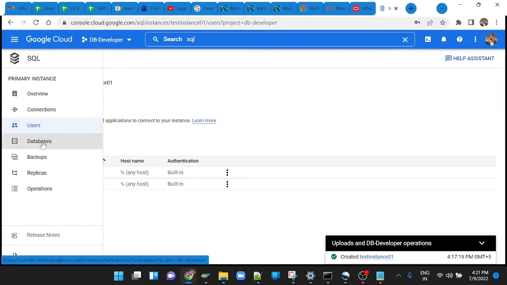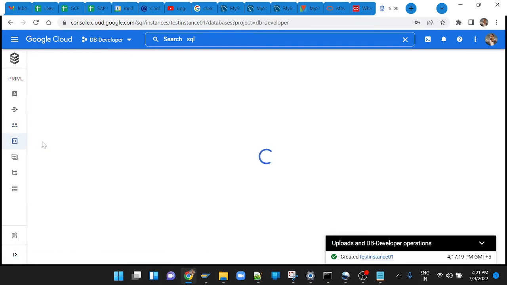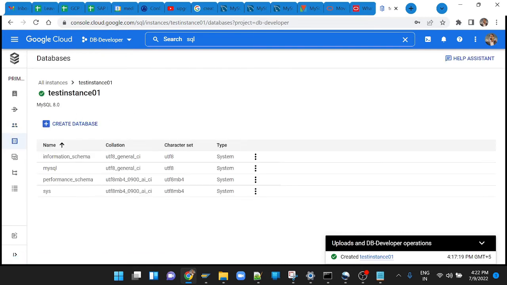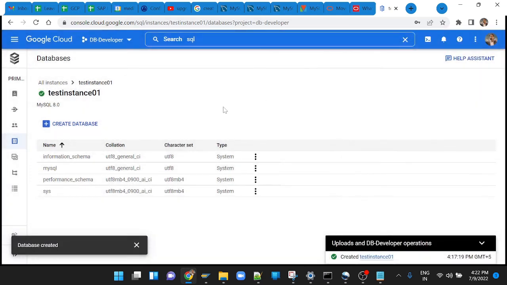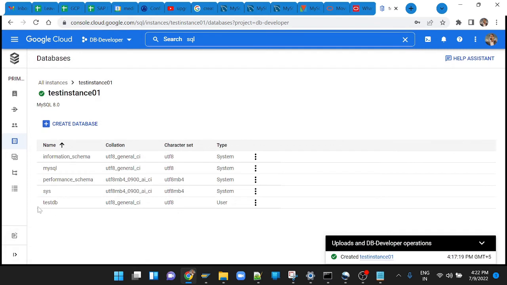This option is the databases. We can choose what all the databases have been created in this. We can create a new database. Character set, create. Just create. We'll create a test DB. Yeah, test DB is created. You can delete the database using this option. Delete.